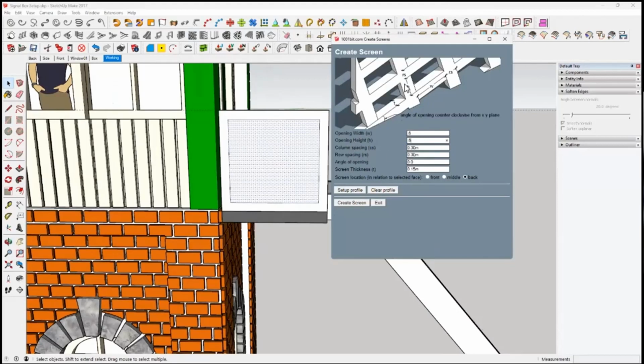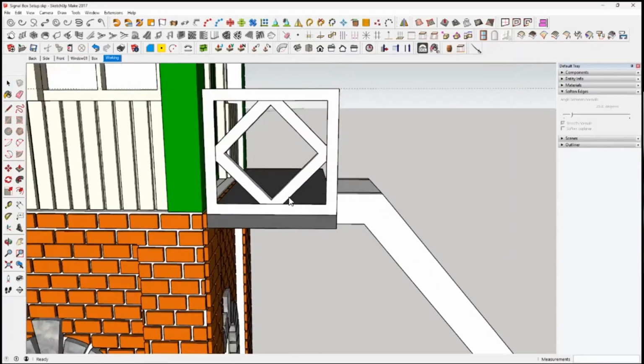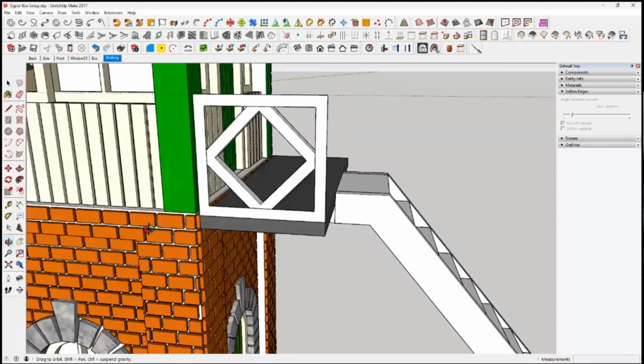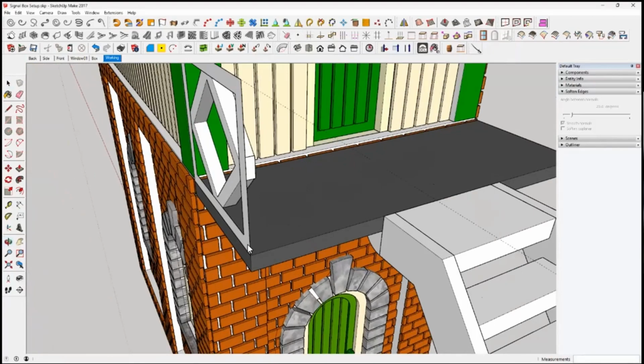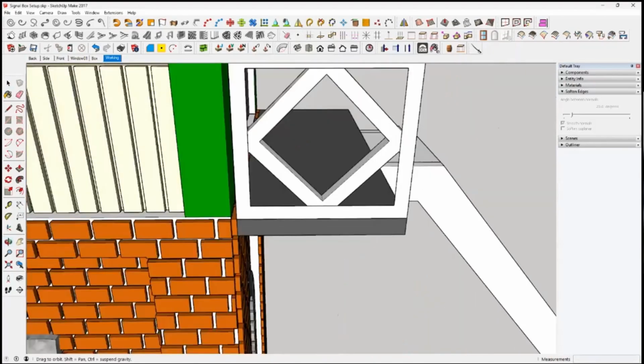Now column spacing is actually the bars between them. So I think it's a 0.1, and then same again 0.1. Angle of opening. So if we do the angle at 45 degrees, turn it on its side, and the thickness of the screen we'll do a 0.1, so it's 1 mil, and then we can create screen, and there you go. It's a little screen, and what you would have to do is extrude this back.